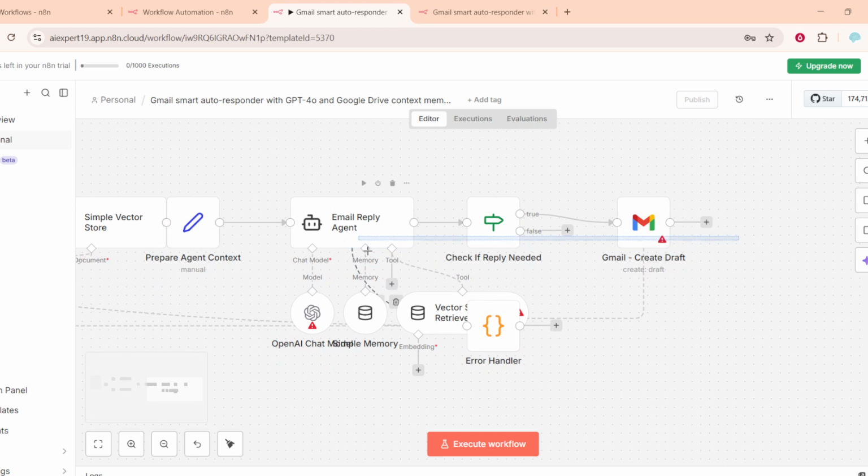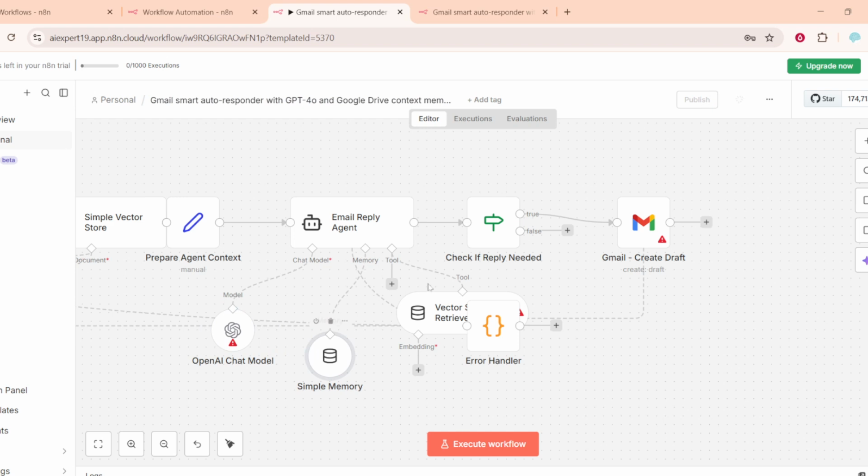Add an IF node to check that the agent's output does not contain "no reply needed." On the true branch, add a Gmail node, set the resource to draft, and configure it to create a reply draft in the same thread for easy review.